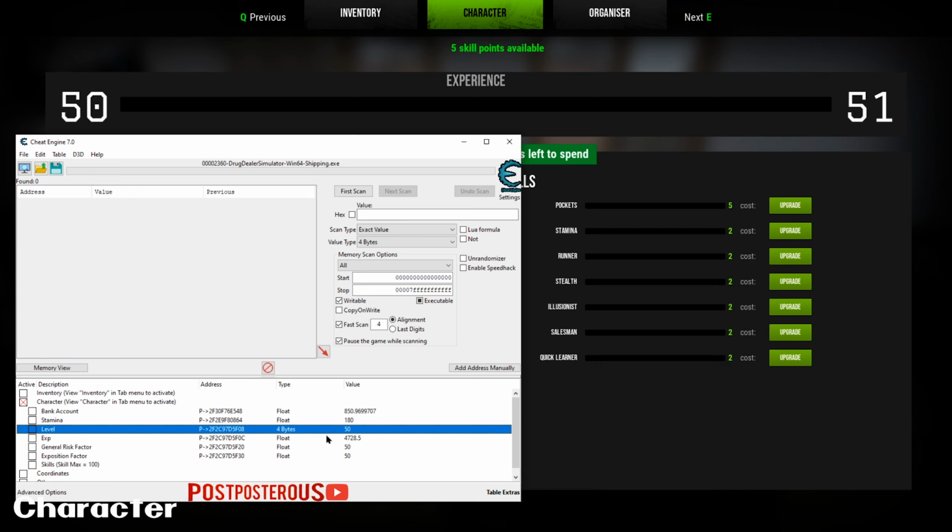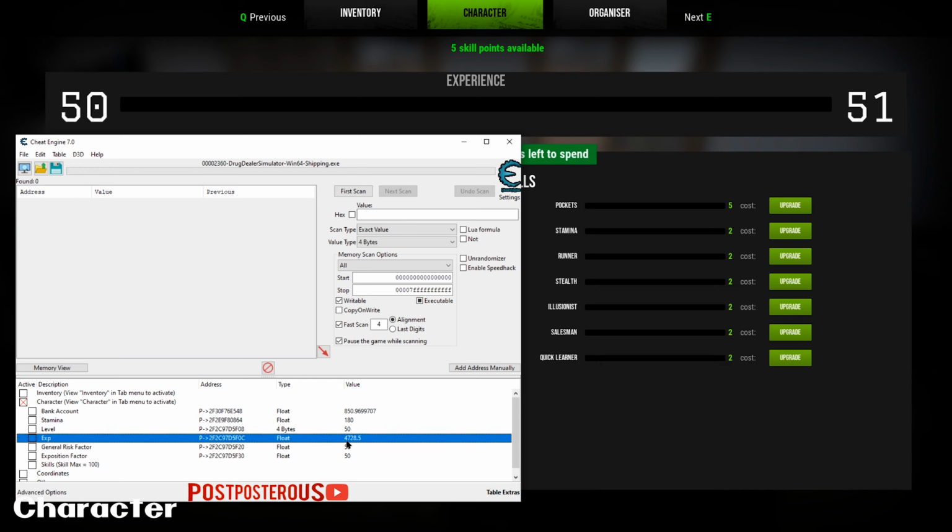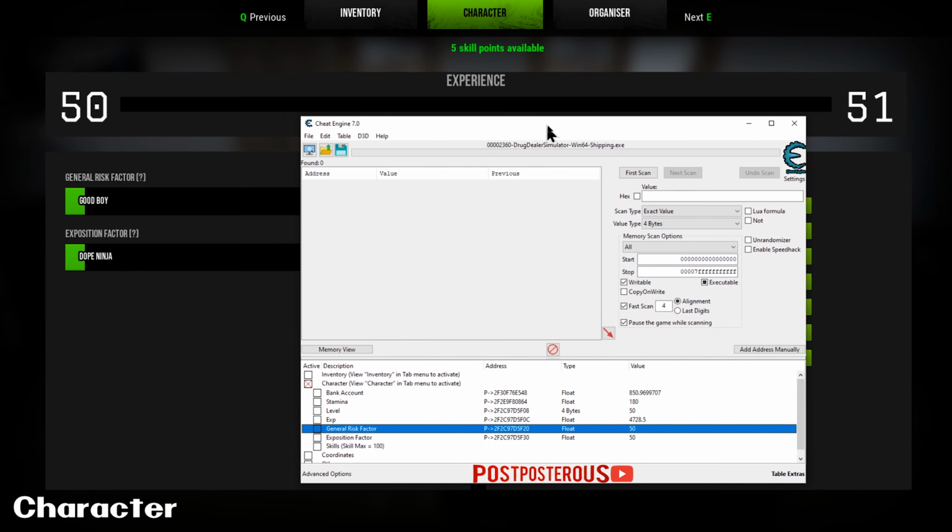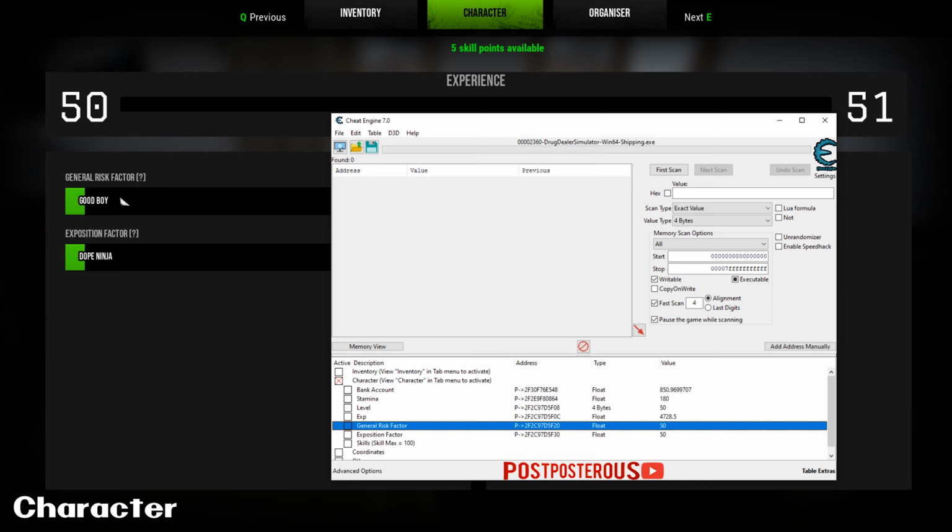All right, we can change our level here, which reflects over here, and level's beneficial if you want to open up new areas or have new drug selling opportunities. You can change this value. Experience affects this bar and how quickly you get to the next level. General risk factor and exposition factor are right over here. Both of those can be modified with these.